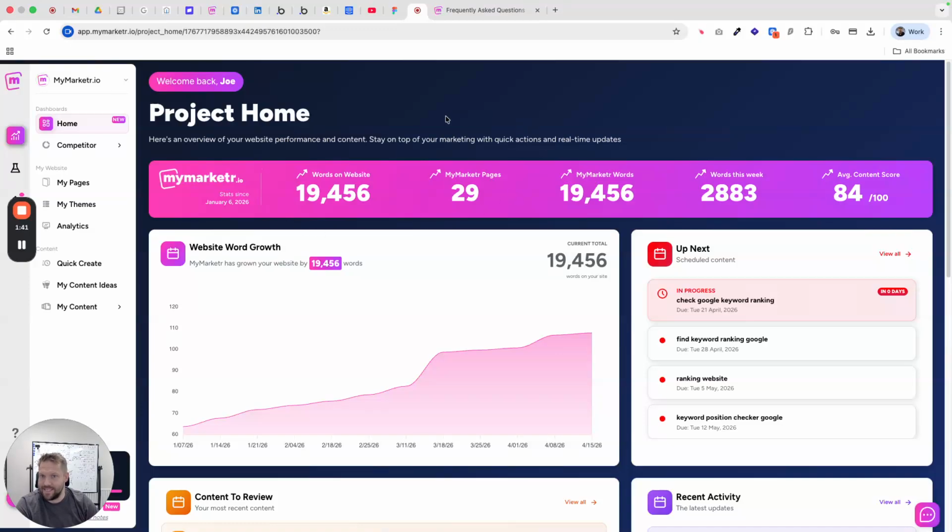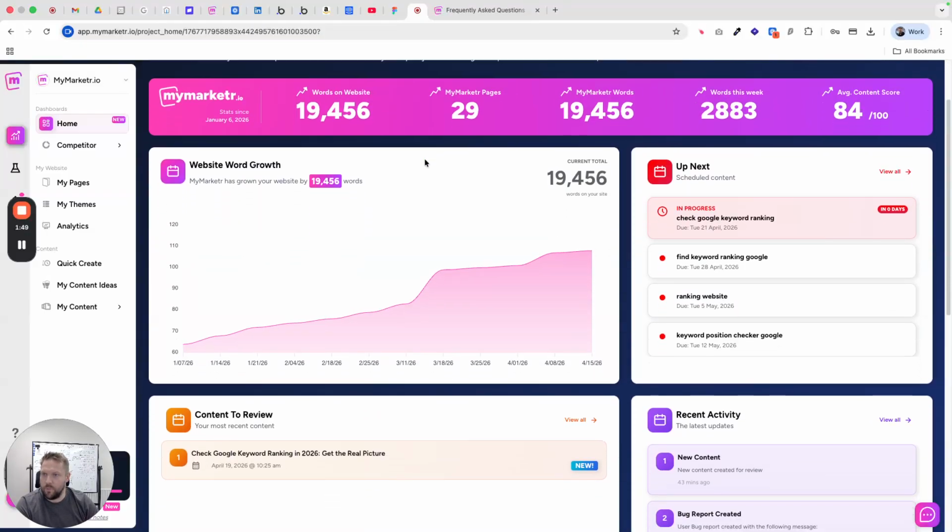These will be updated as near to the day, near to the hour even, that you can possibly find. When we scroll a little bit further down, we can see here that we've got our website growth. So this is going to basically give us the same type of information here, just more visual so that we can properly understand. So you can see here the growth curve as MyMarketr continues to build your website for you. This bit over here is one of the key parts to pay close attention to. So this is based on your competitors.